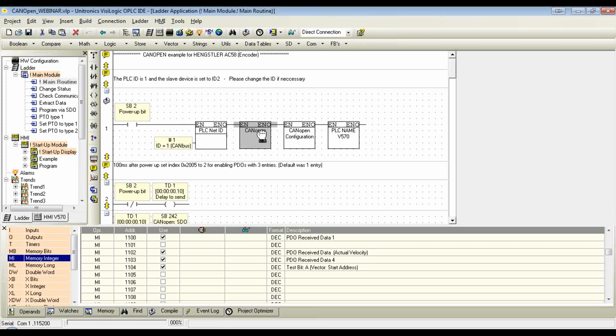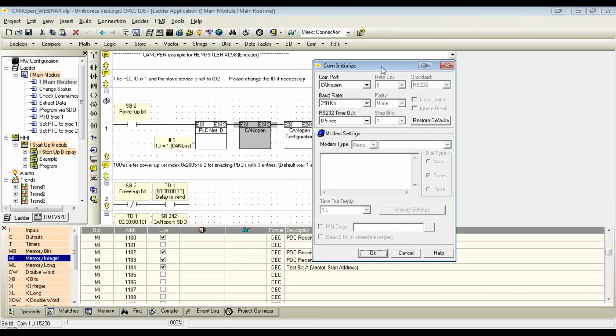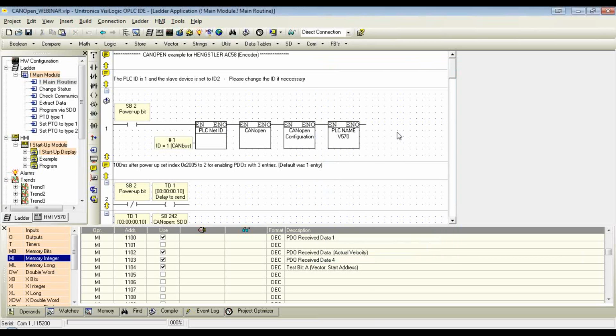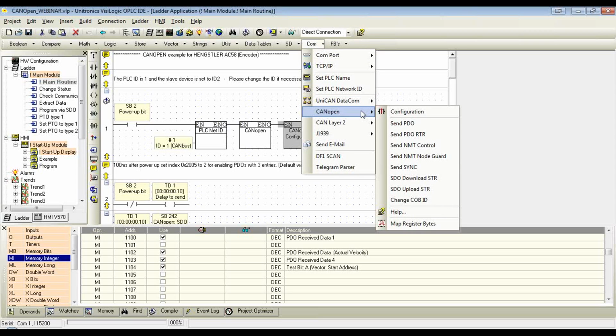Next, I need a COM init. I'm initializing the COM port to CANOpen, setting the baud rate to 250 kilobits. Basically, I just have to make sure the baud rate matches what I have set up on the encoder. And next we have the CANOpen configuration. This is where we're going to do the bulk of our configuration. So go ahead and open that. This, of course, is found under COM and CANOpen. All the CANOpen function blocks are going to be in this drop-down here.